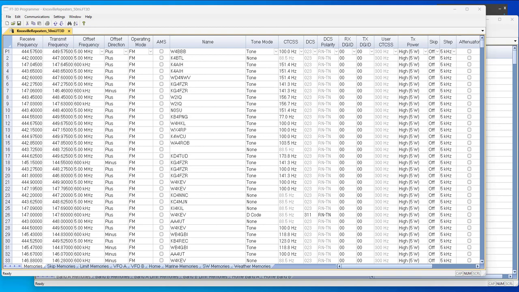Your issue said that you were having trouble copying from the FT3D file that you already have to the new FTM400 file that you want to work with. We're going to do some groundwork first, and then we'll do the copy and paste and get you a file that's ready to go to the radio.